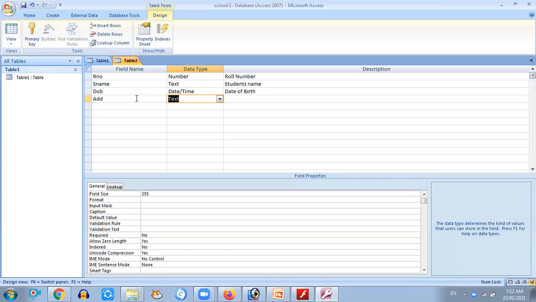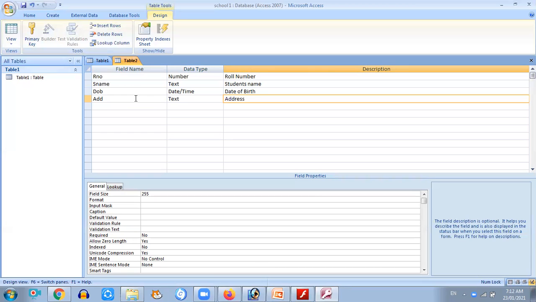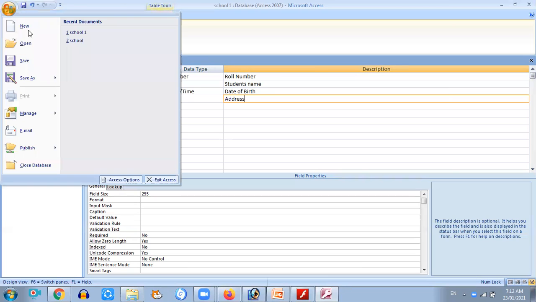But if we are taking any amount or something, at that time number is compulsory, because on amount, fees collection, we want to calculate, right? So here I'm going to select text. What is this ADD? It is address. So here we have created 4 fields, right? Now I want to save this. Go to office button and click on save.